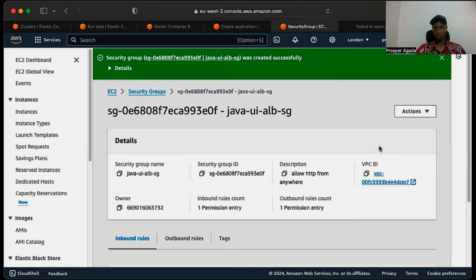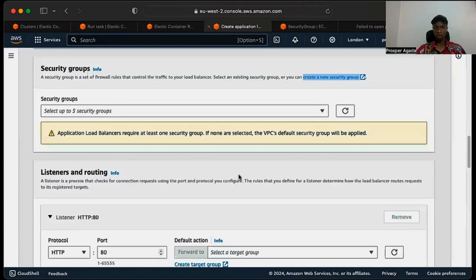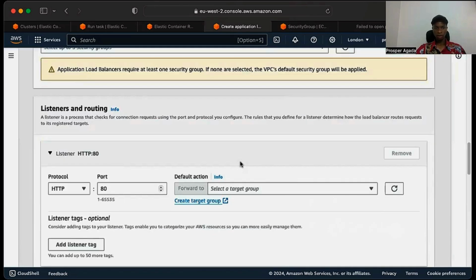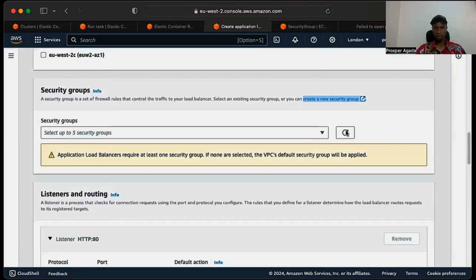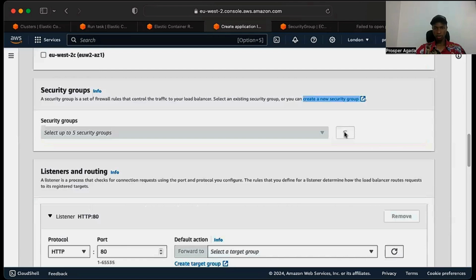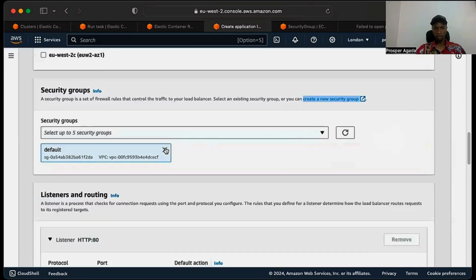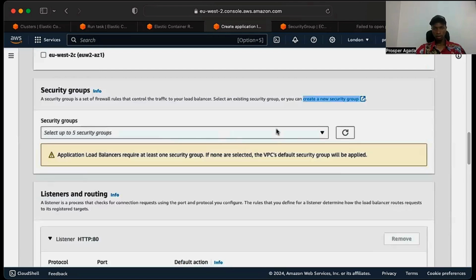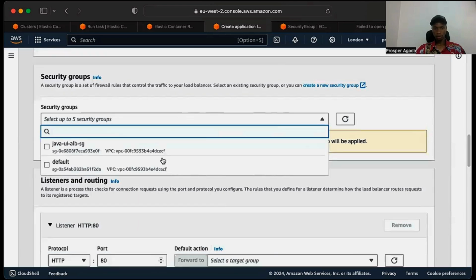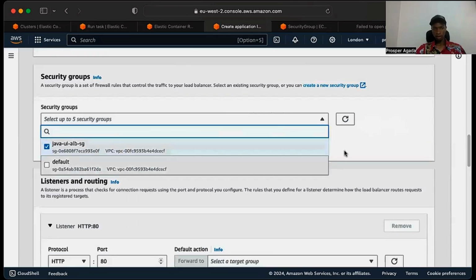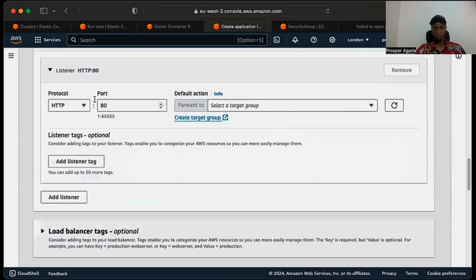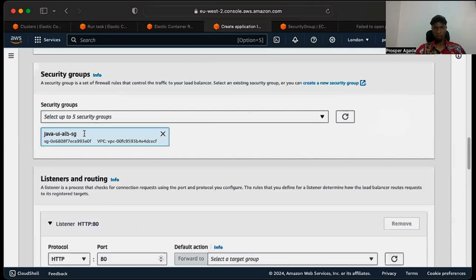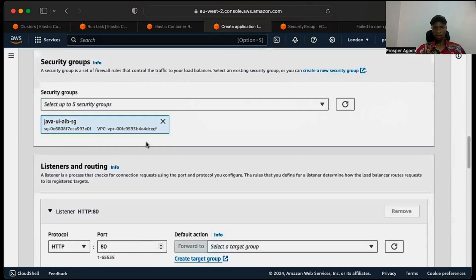After creating our security group, we go back to our load balancer. Now click on this to refresh, and you click here in the drop down and you select the Java UI load balancer security group. Right? So you click on that. So if that is done, you scroll down, so we have configured the security group. So now let's configure the listener.